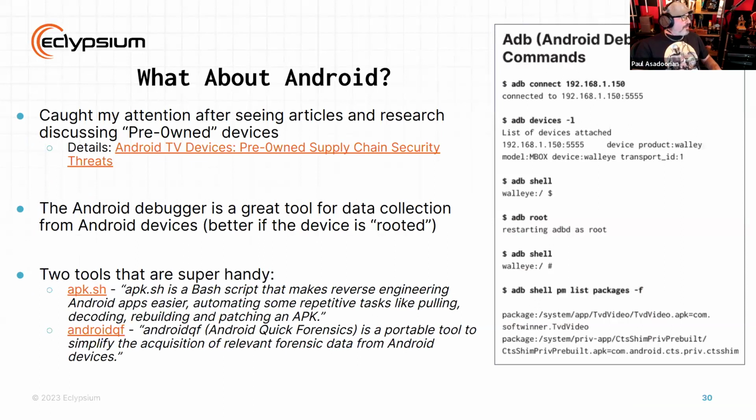Really quick, what about Android? Of course, the thing that piqued my interest about Android was Android TV devices in particular. And I'm not saying phones are necessarily absolved from this, but Android TV devices were coming pre-owned. In other words, there was malware and backdoors on those systems that were reported for several years. I dug into it, created a post, and then created also a cheat sheet on how to look at Android and determine if someone had tampered with it already.